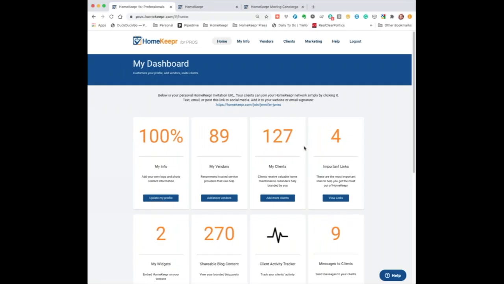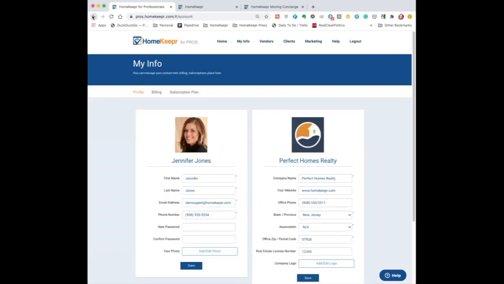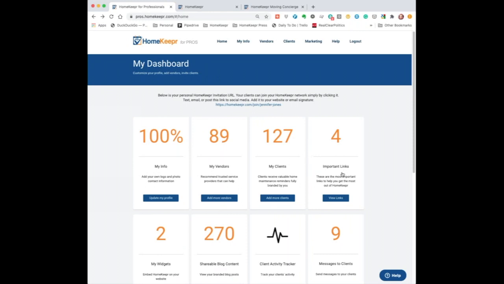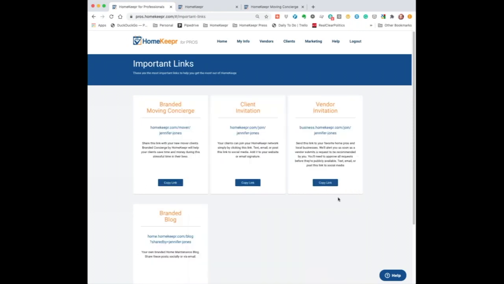Okay, so if you go to homekepr.com and log in as a realtor, you'll see your dashboard. It says my dashboard. There's my info. I clicked on my info, excuse me. My info, my vendors, my clients, and important links right here on the right. Okay, view links. Here they are. Branded moving concierge. We went over that one. Client invitation link.